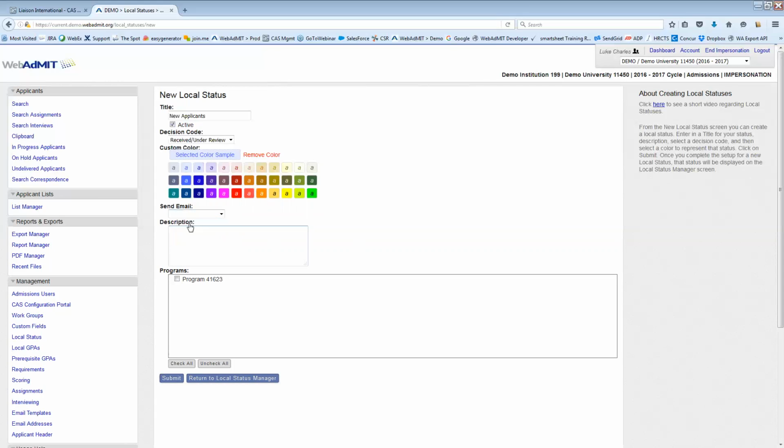If you don't want to send an email with it, you can leave that blank. In fact, if you don't have any email templates created in the software, you won't see that send email option at all, at least until you create them. So we'll keep that selected. Then there's a description box here. This isn't mandatory, but if you want to remind yourself what this local status is for, you can type out a description here. This is internal, so this won't go to any applicants. They won't be able to see any other details about this.